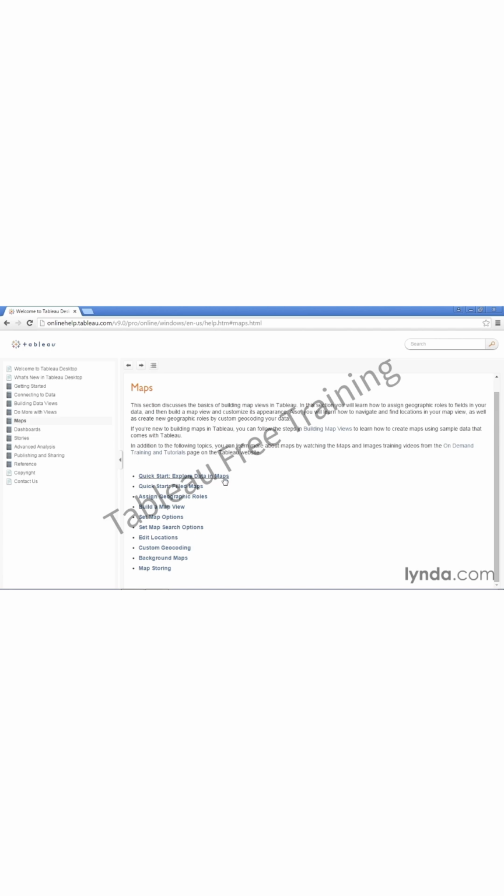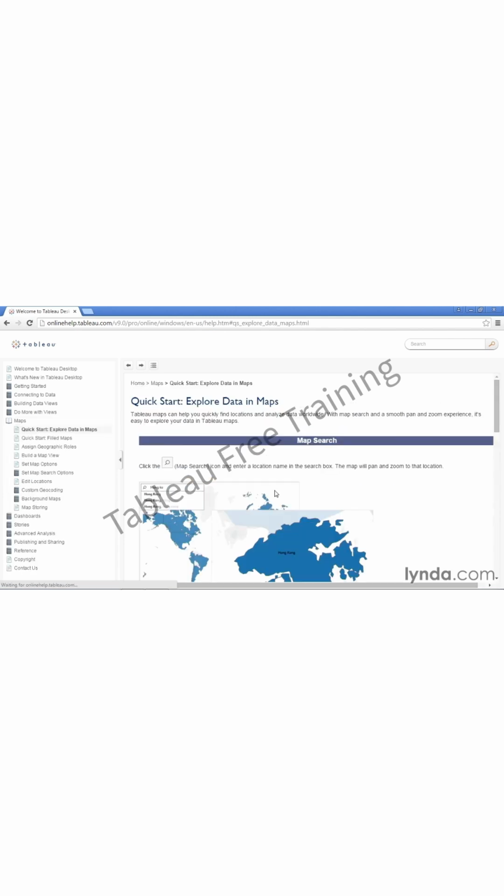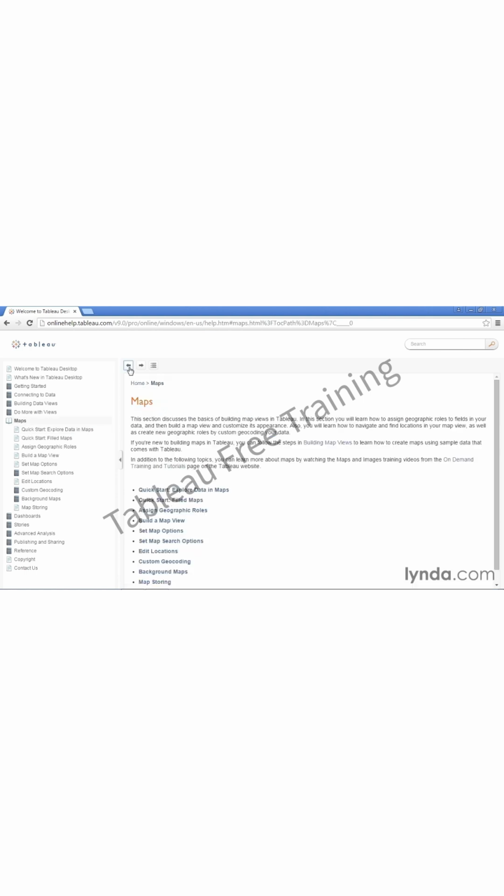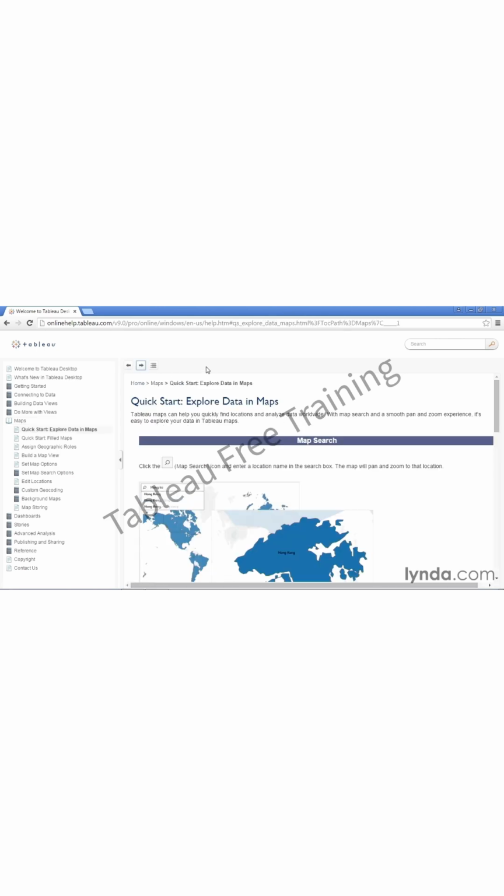So I'll just click the Quick Start link here at the top. And there I have my help topic. If I want to go back to the previous page of help that I was looking at, I can click this back button. If I want to go forward, I can click forward. And if a help file I'm looking at has multiple levels, for example, it might have some hidden content that I need to expand, I can click the Expand All button to display all of that content.